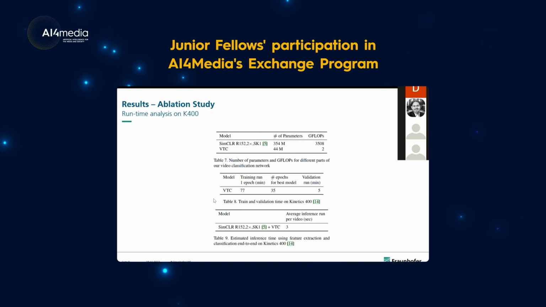About 77 minutes to train one epoch, about 35 epochs to converge on Kinetics 400, and validation about 5 minutes. And for inference, even though using this large model, it would take about 3 seconds per video to perform inference on a 1 minute video on average.